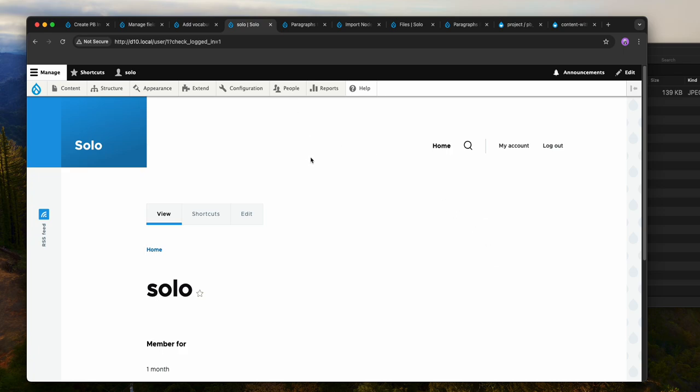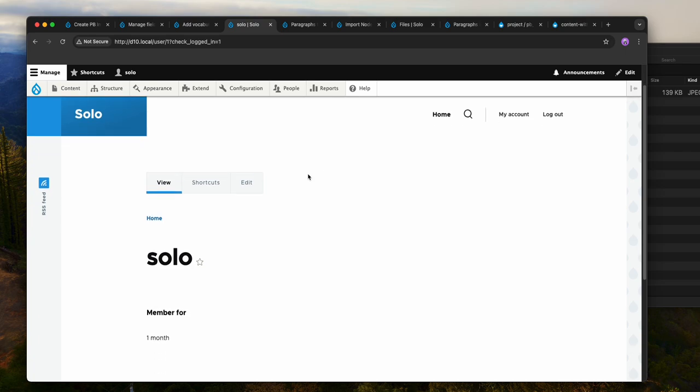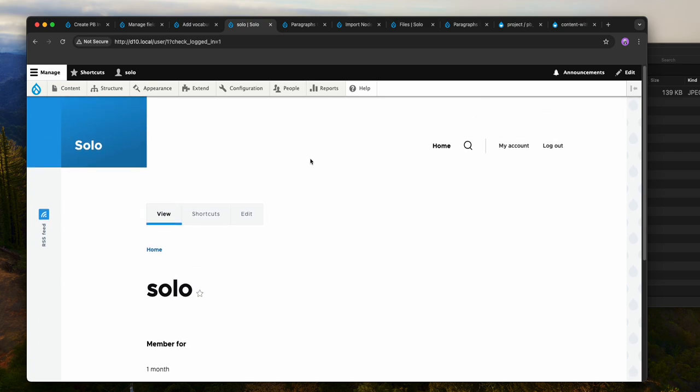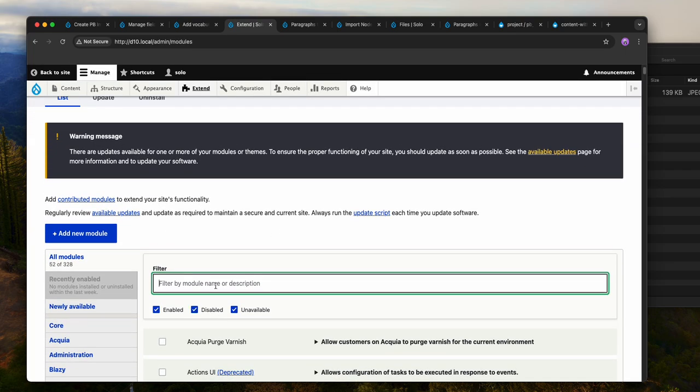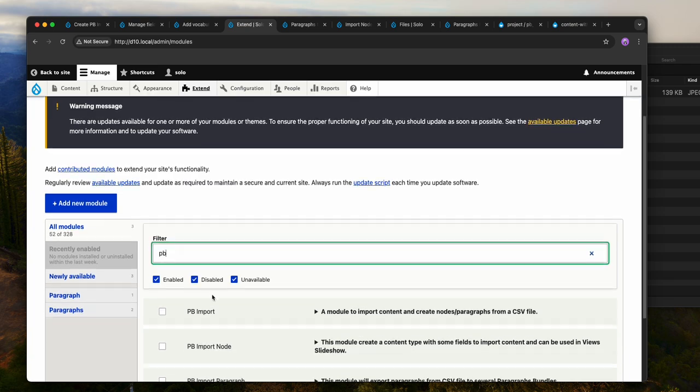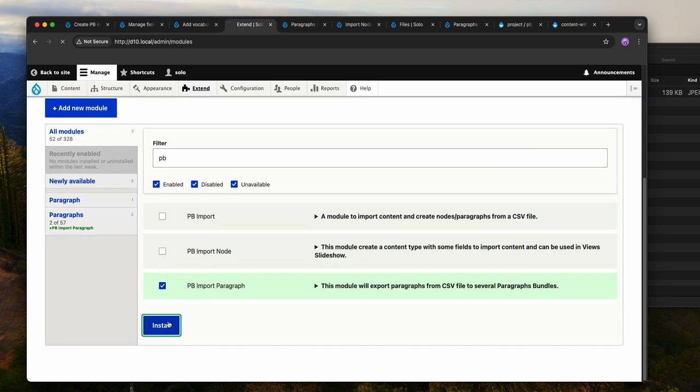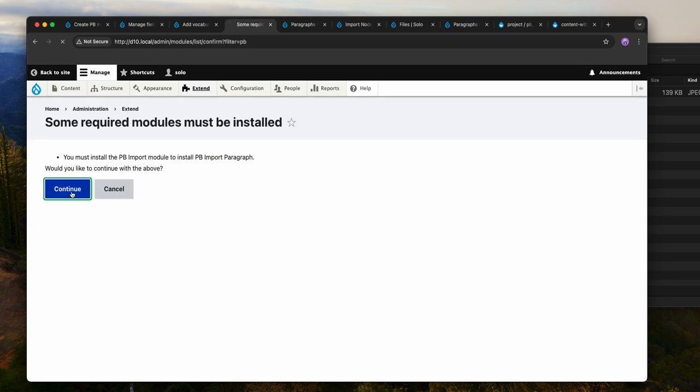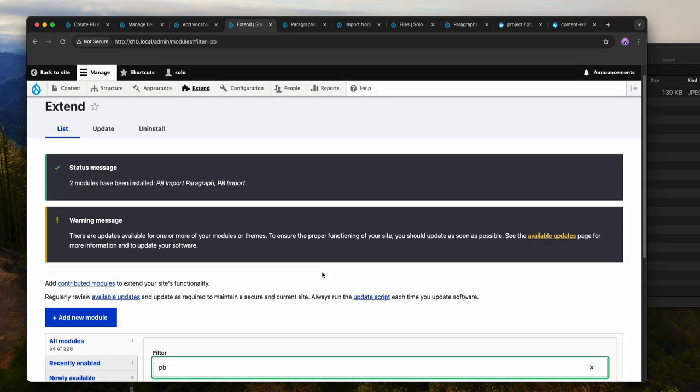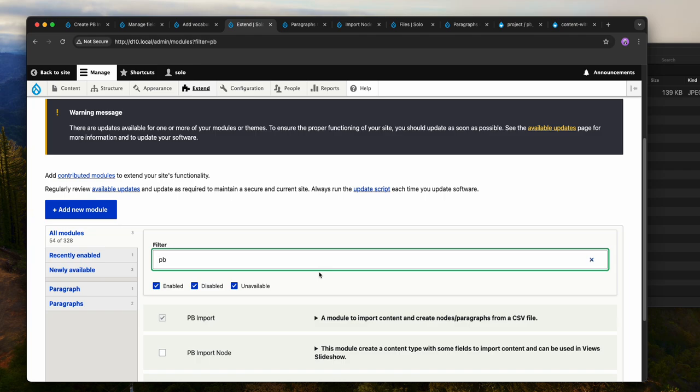We stopped in part 3. We imported content inside Drupal, creating nodes. This part is going to be for the paragraph. So I have a fresh install now, and I'm just going to enable this one. That's the one we are going to use to import paragraphs.